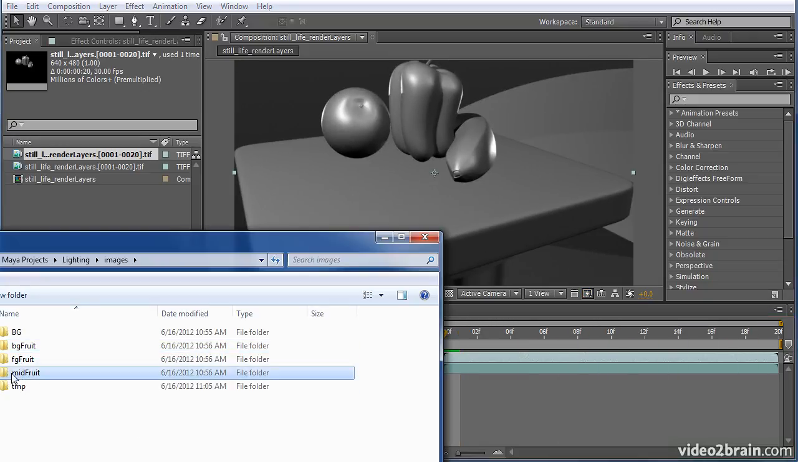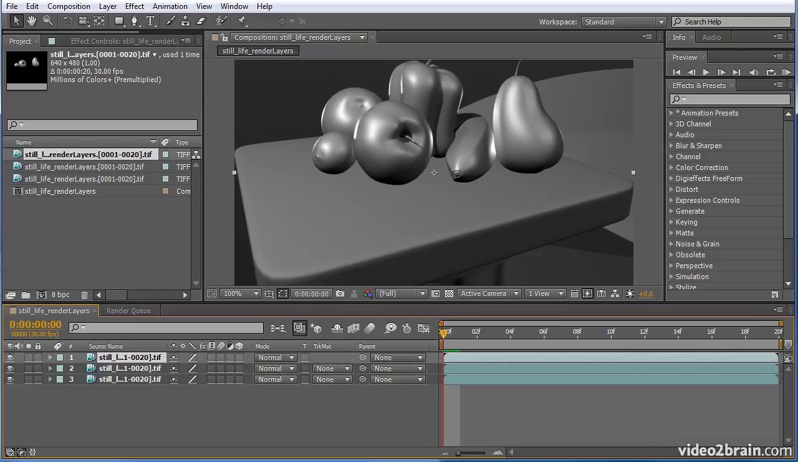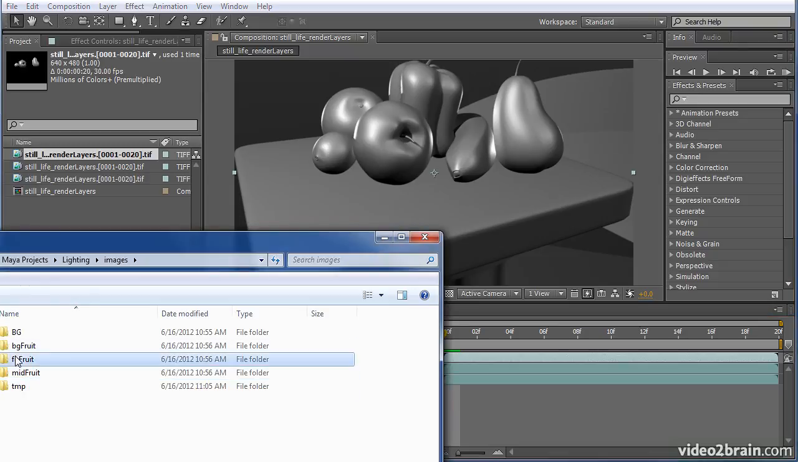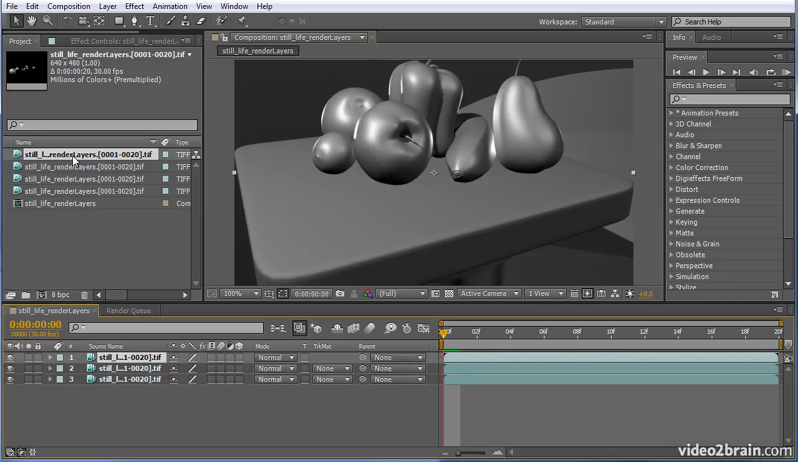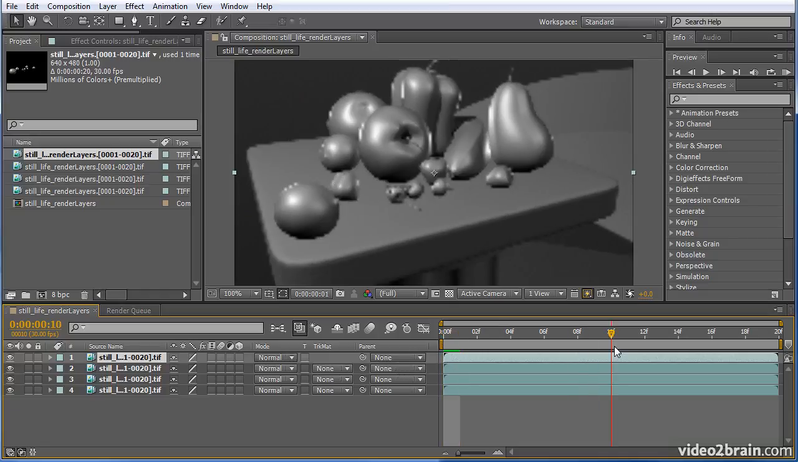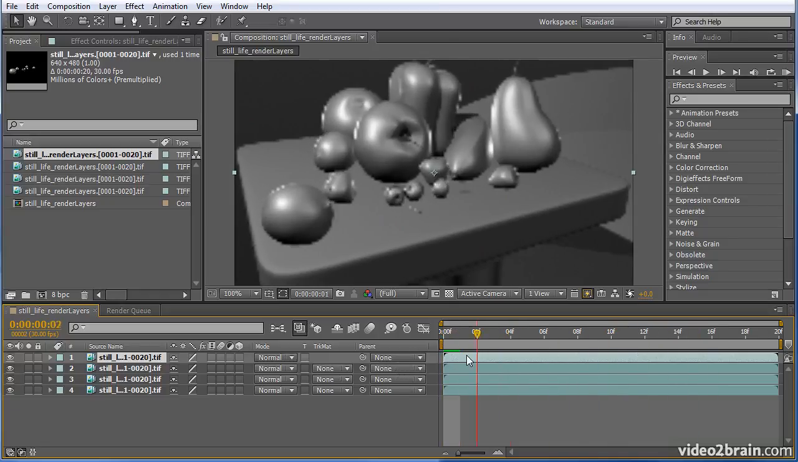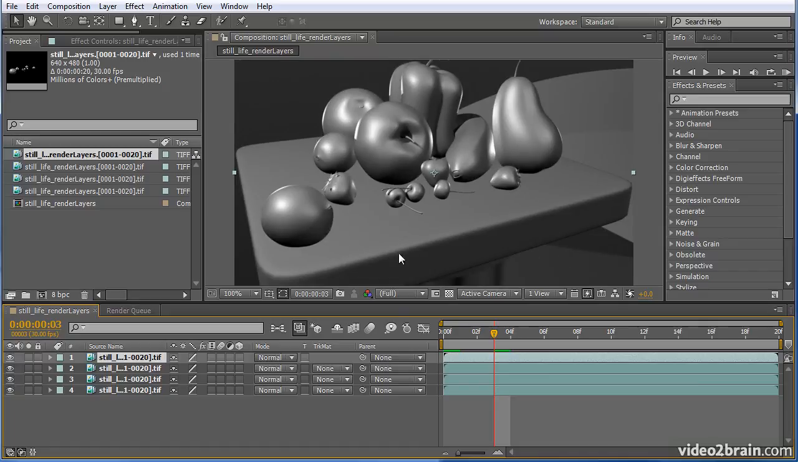We'll go ahead and pull in the middle ground fruit and place that on top of our scene. And finally, we'll bring in our foreground fruit. And we'll place that on top of everything as well. And now we've created a full composite of the different layers rendered out from our scene. What this allows us to do is to have more control over the different elements of our scene.